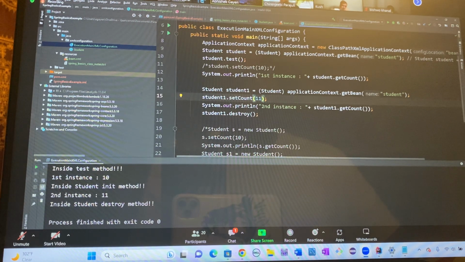Now we have played around with one bean. Monday, we'll play around with two beans, and how they communicate with each other. Two beans means two classes, eventually. In Spring, all these classes are called beans because we configured them as beans. In Java, they are called normal parent class, child class. So each class has a separate bean. You have to create a separate bean, right?